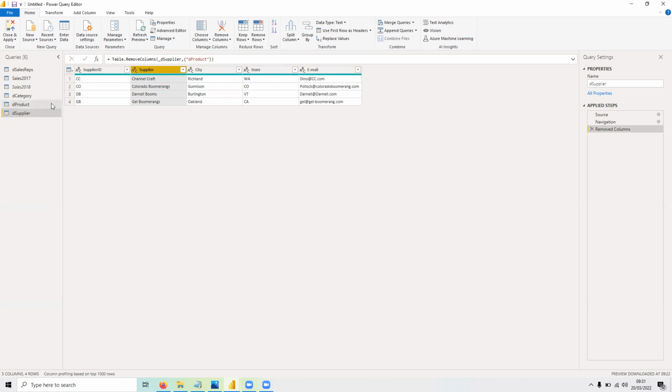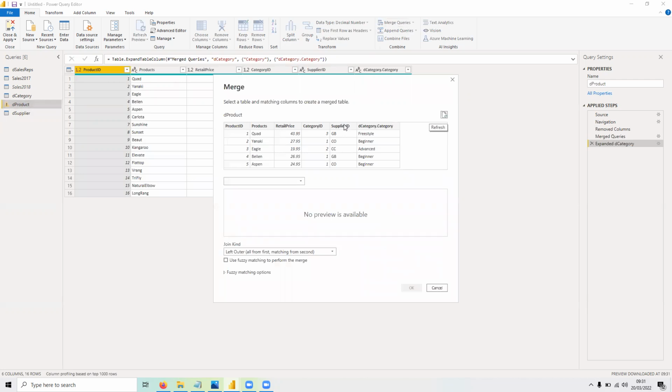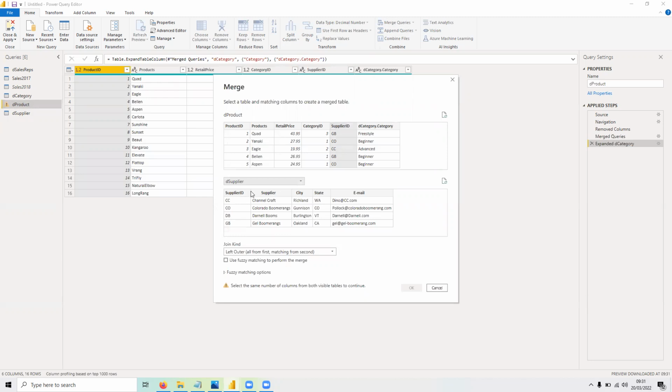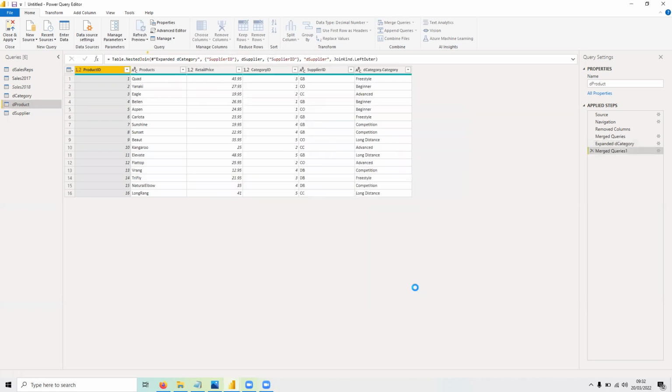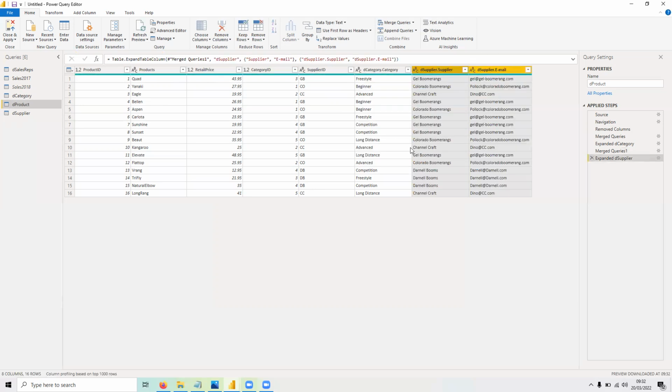So all I need to do is come to product as well. Merge queries on what now? On supplier ID. Bring in the supplier table and then merge it on this. We are doing the left outer as well. Click OK. And then we can now expand this. I just need the supplier name and let's say I want the email as well. I'll click on what I need. I would say OK. So I have my merge table now.